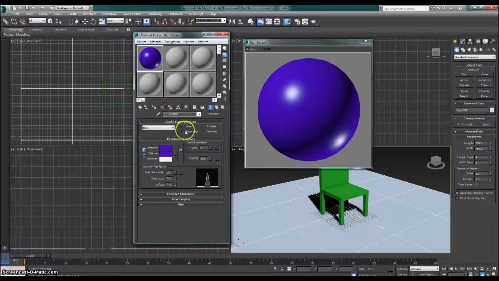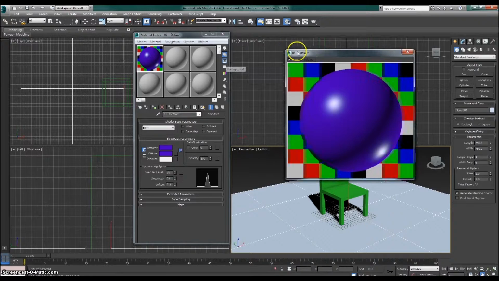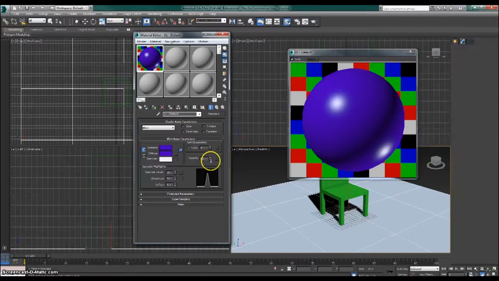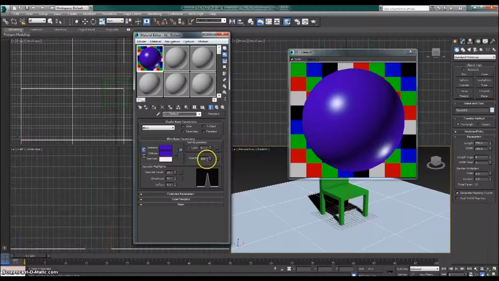Oh, and then there's also the opacity. If you click this button, a little checkerboard here where it says background, it'll give a background to your object that helps with a lot of things. For instance, seeing the effect of opacity, reflection, and various things like that.